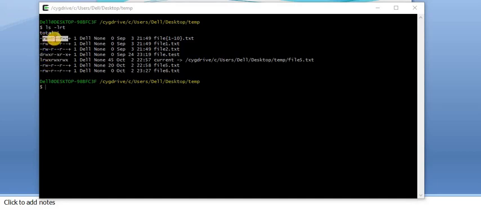The next three characters are r-dash-dash. This represents the group's permission, and the last set represents any other permission. So the owner of this file has read and write permission. The owner can read and write the file, but the group and other permissions have only been given read only. So they can only read.